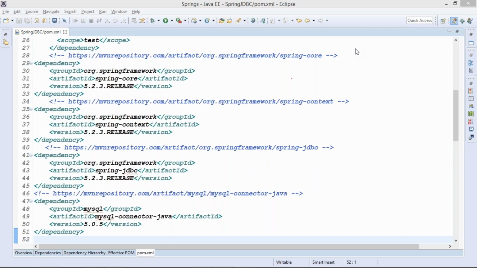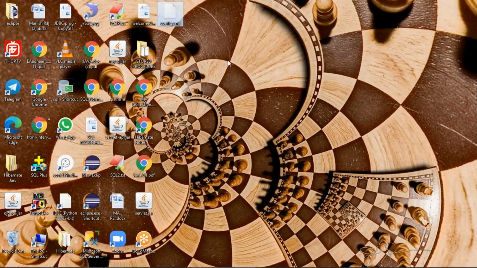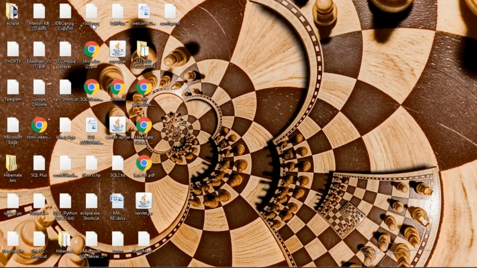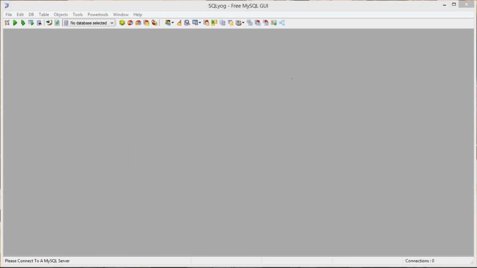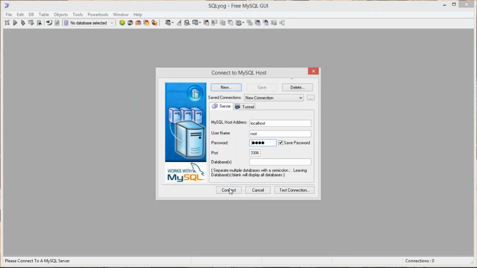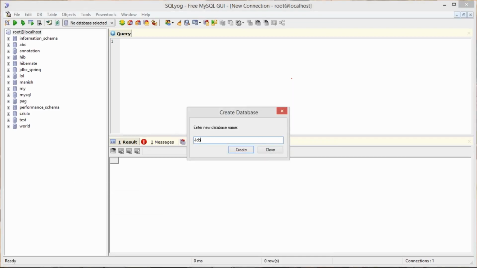Now we'll open our SQL Yog, and there we have to create a database. So all of you, open your SQL Yog and create a database so that we can store the values or data. So let's say I'll create a database by name, let's say JDBC Spring or Spring JDBC. Anything is fine. So right click, JDBC Spring, and then I'll click on create.